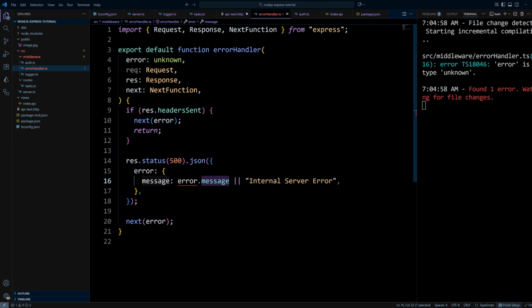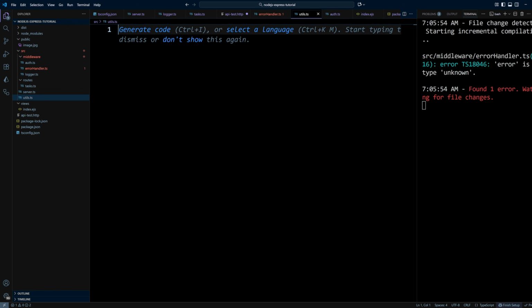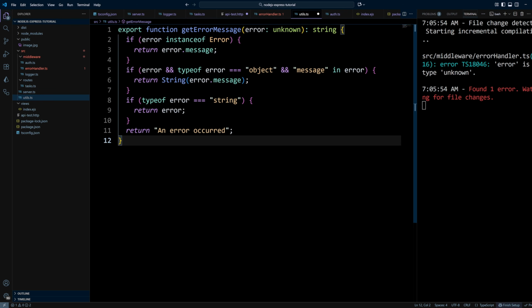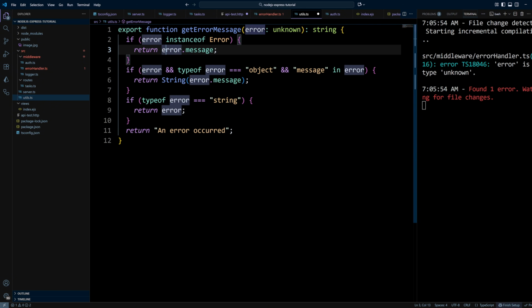In order to safely get the message from the error, what we need to do is to create a helper function, getErrorMessage. So let's go ahead and in the src folder, create another file called utils.ts. In this file, we're going to put the following code. This is basically a utility function, getErrorMessage. It will first check if the error is an instance of Error. Then it's going to return error.message, because we can access the message property on the error object safely.